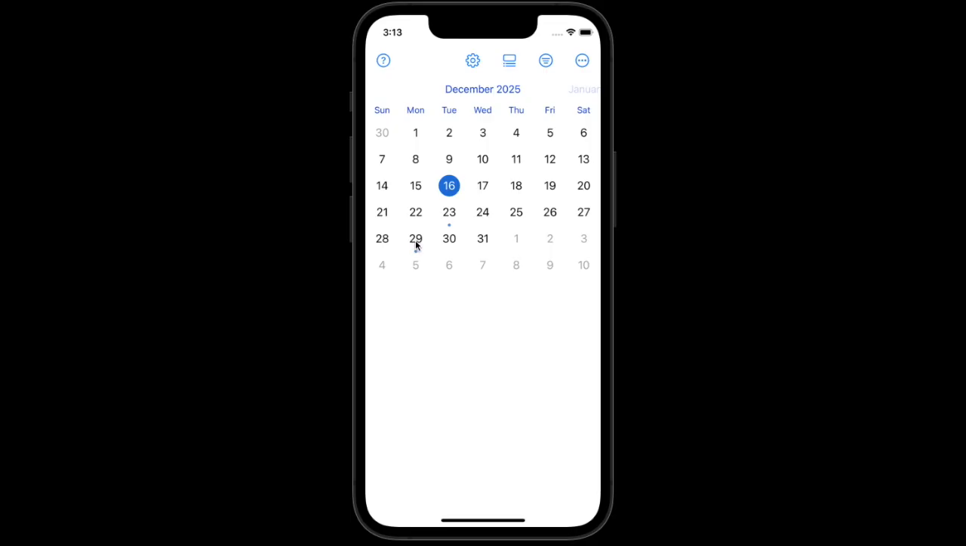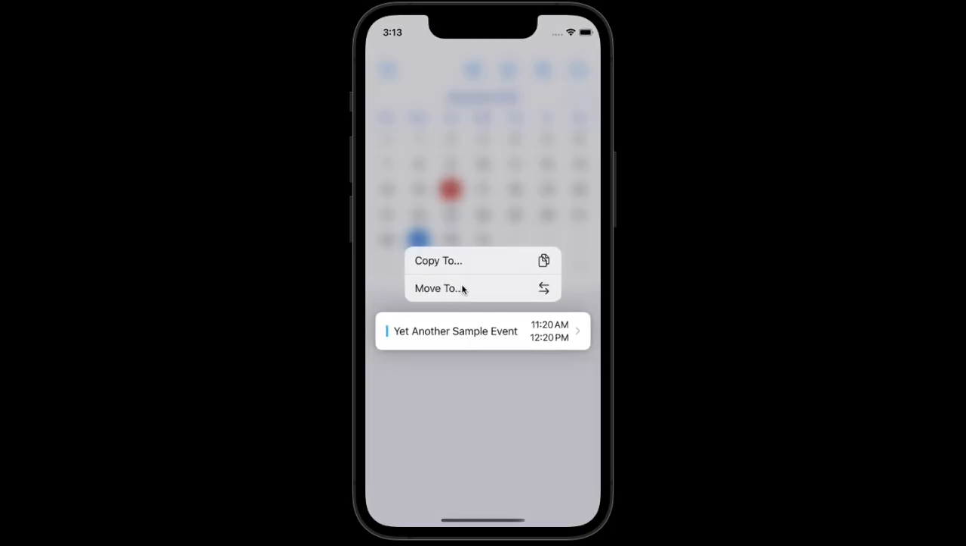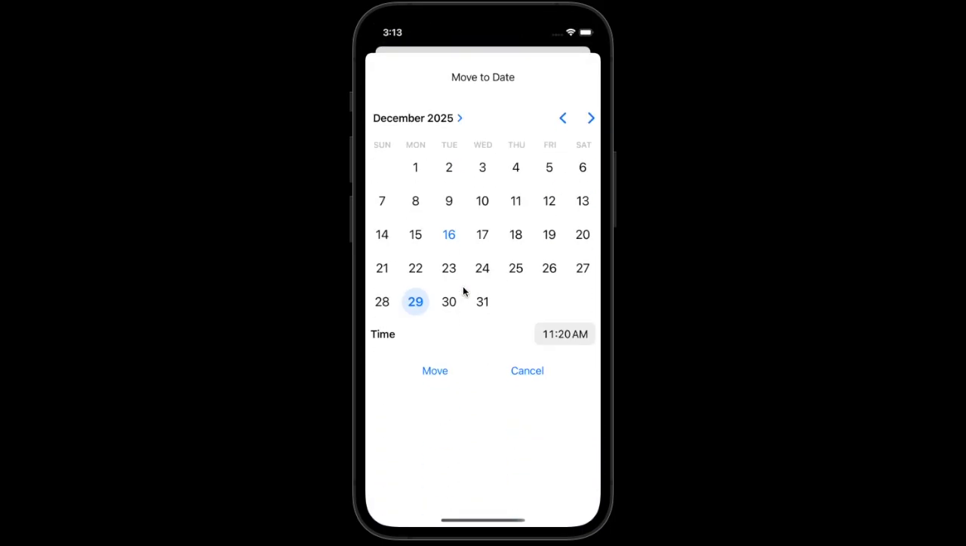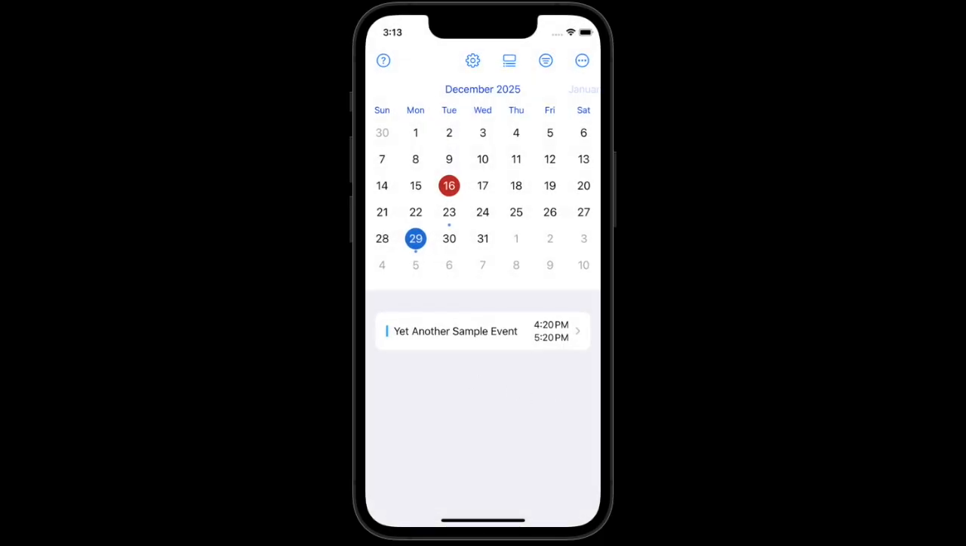To move an event, tap and hold on the event you wish to move and tap the Move To option. Then choose the date and/or time you wish to move the event to and tap the Move button. As mentioned, all of these features are also available in List View in addition to Calendar View.